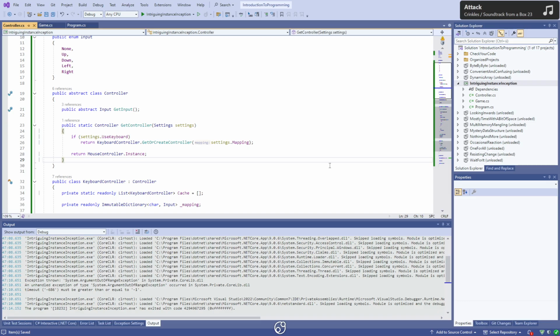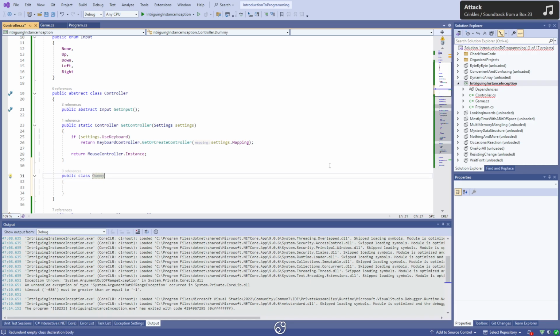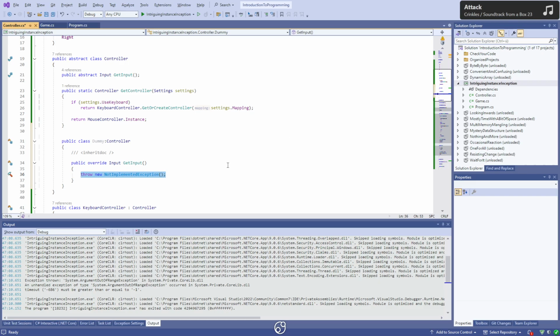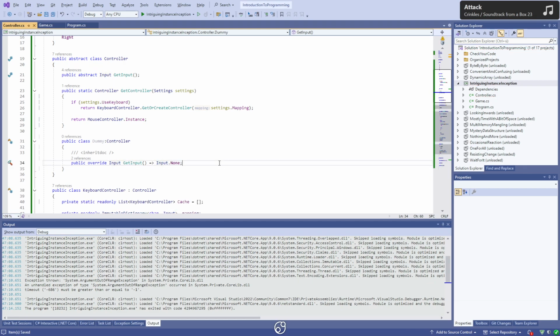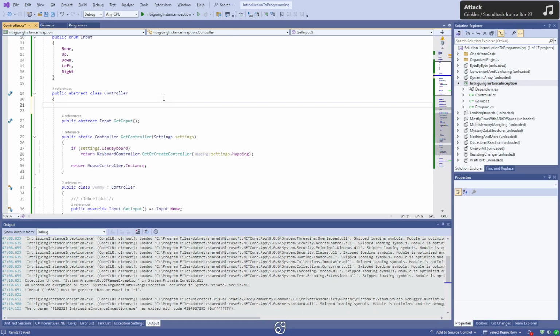Let's do something interesting with controller. Just to demonstrate something. Public class dummy. And we're gonna have it derive from controller. I demonstrated something like this a while back with interfaces. Gonna do the same with the mouse controller. And we could bother with a Singleton or something in here, but we don't really need it, because we're gonna do the Singleton kind of in the base class.